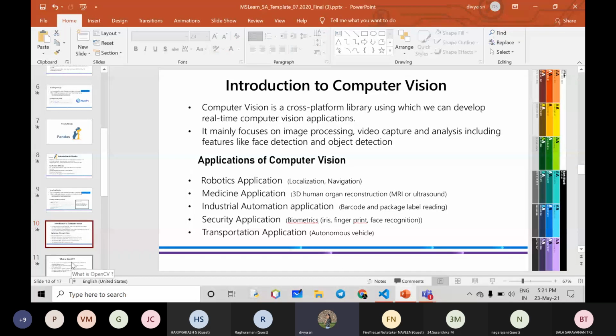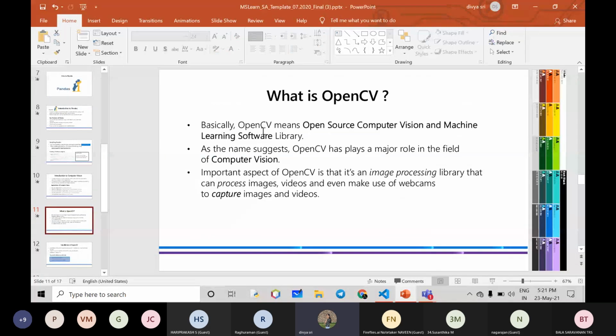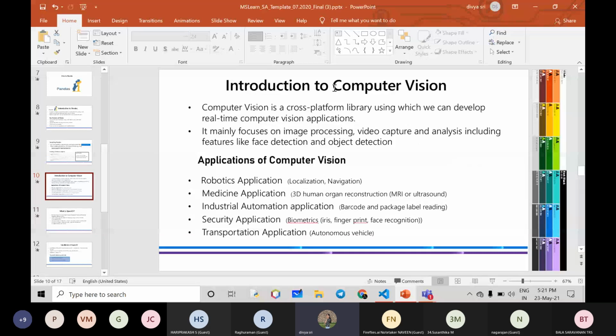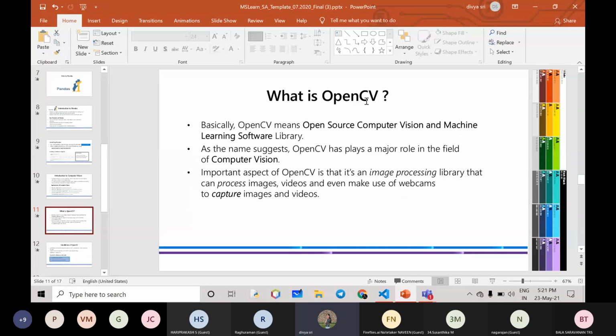So OpenCV basically means open source computer vision. I just gave an introduction about computer vision. Open Source Computer Vision is called OpenCV, and it is a machine learning software library. As the name suggests, OpenCV plays a very important role in the field of computer vision.